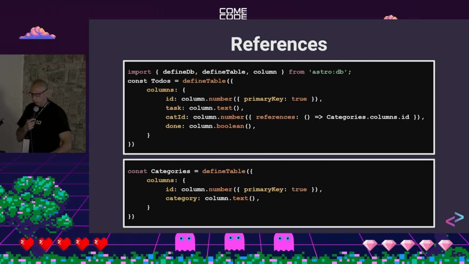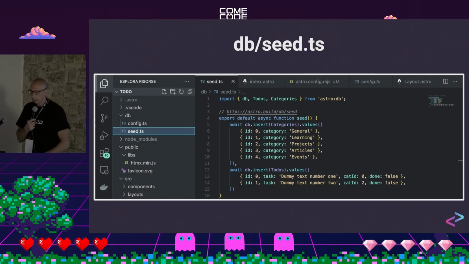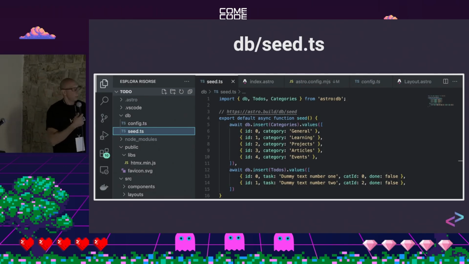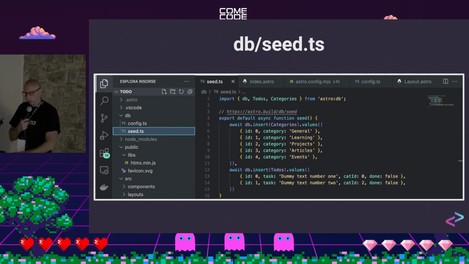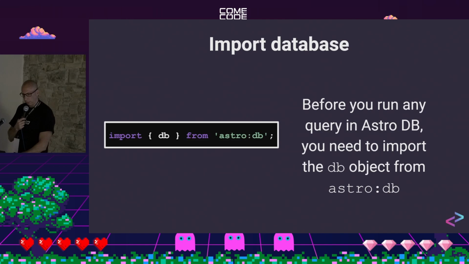The second part is the seeding. This is nice because you can provide Astro DB or your application a few records to start working, to start your development and testing. And this data is erased at any restart of your application. So it's just for development. And in this situation, we are adding 5 categories and 2 to-dos. Then we start using this.